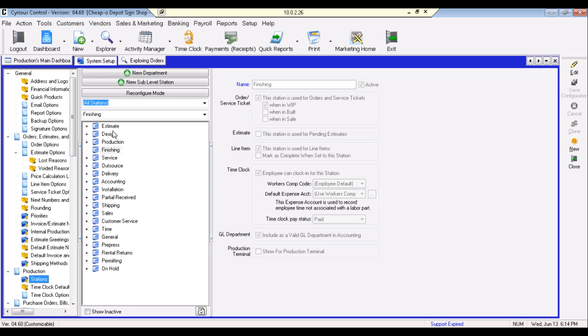So I'll click on save. Now, next time I come to this particular screen, this is the order in which I'll see my stations. And if you ever need to change those again, you can.